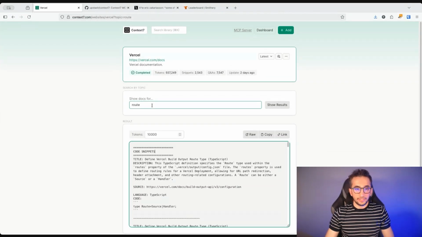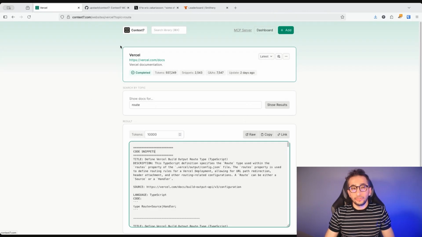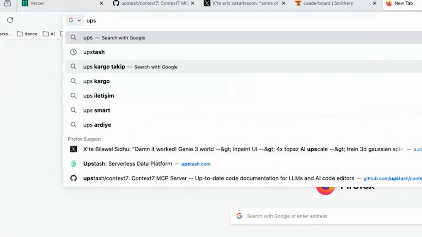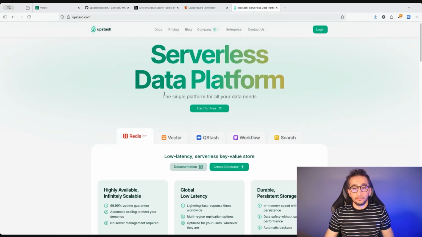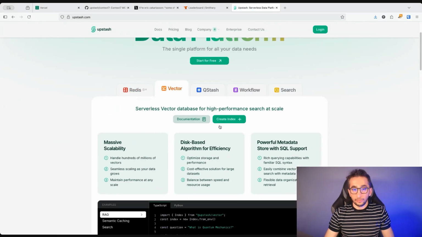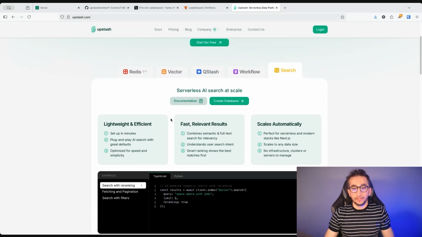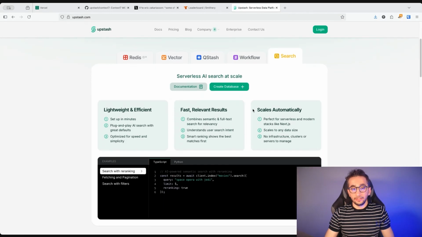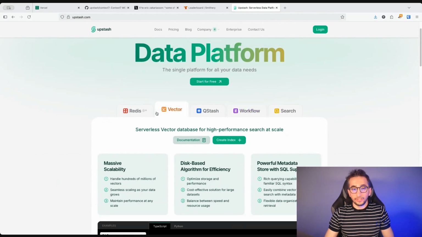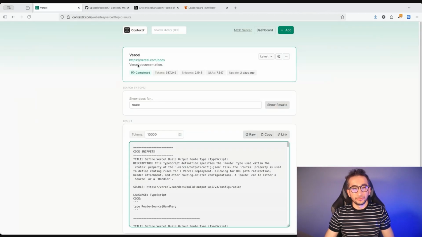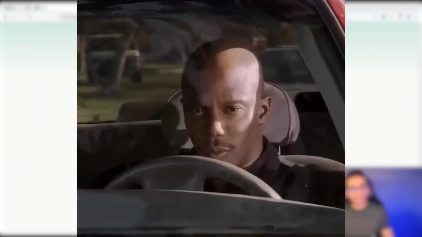I'm not sure if it is related, but the search function is working great. Maybe that is because the co-founder of Context7 and Upstash is the same company. Maybe that is why, I don't know. As you can see, they have a serverless AI search at scale, and they are great at a lot of things. It's not a sponsorship. I wish it were, but yeah, it is not.